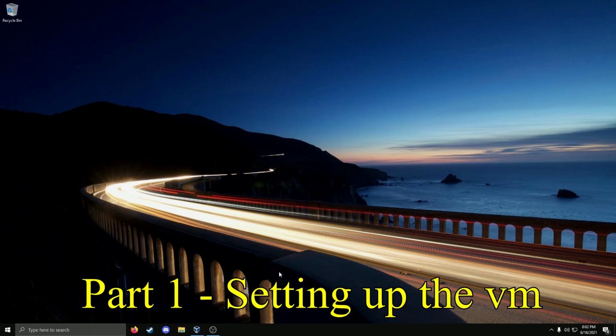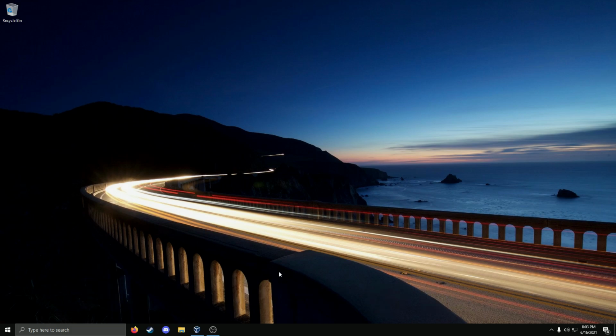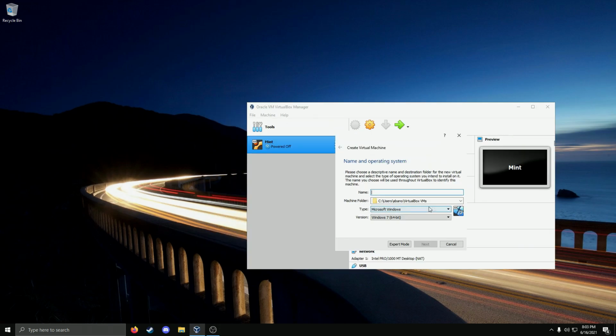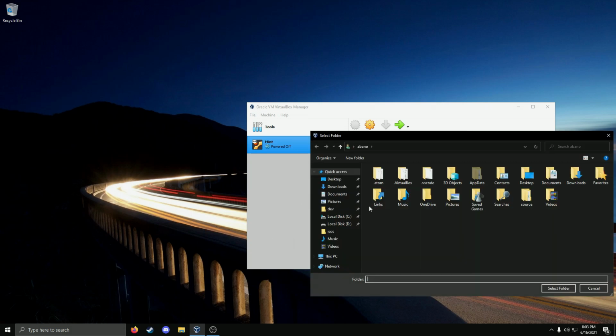It shows you how to make a Windows 10 virtual machine or virtual box. This already assumes you already have the ISO. If you don't, I'll leave a link in the comments. So first things first, let's boot up VirtualBox, and I'm just gonna put in my folder real quick.